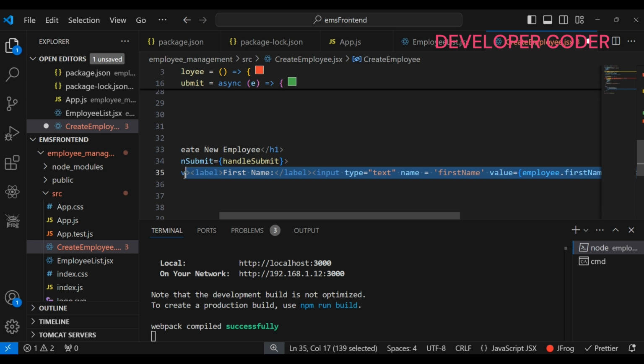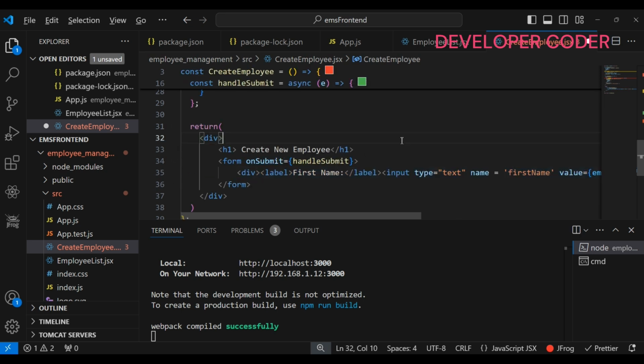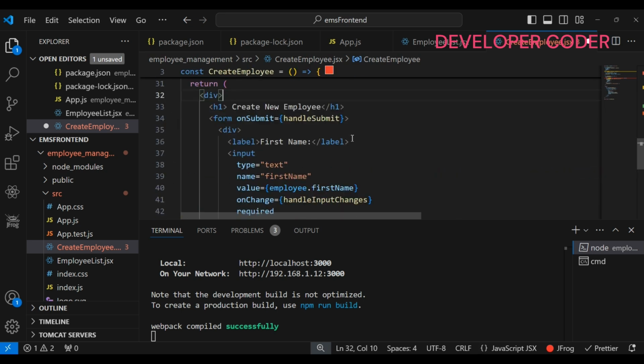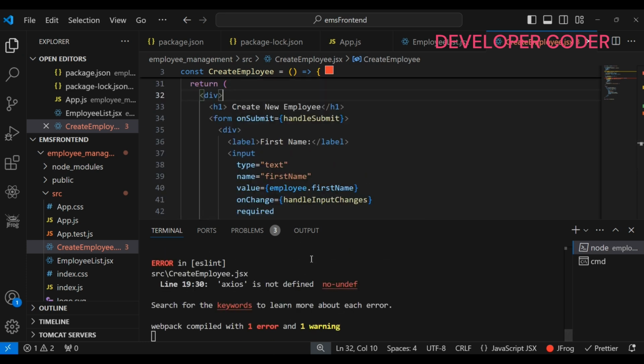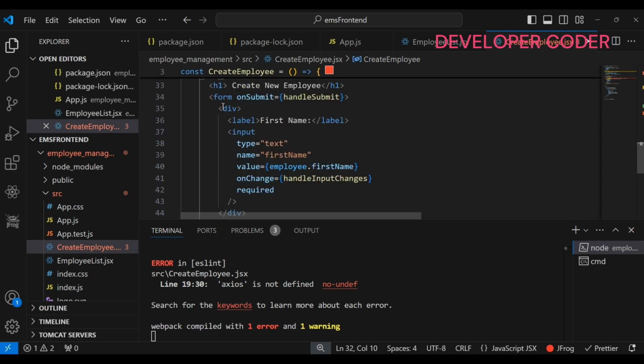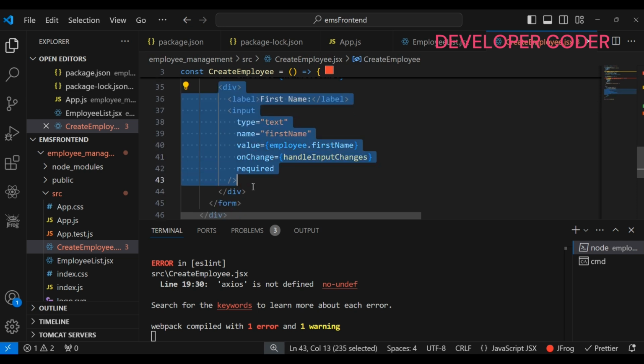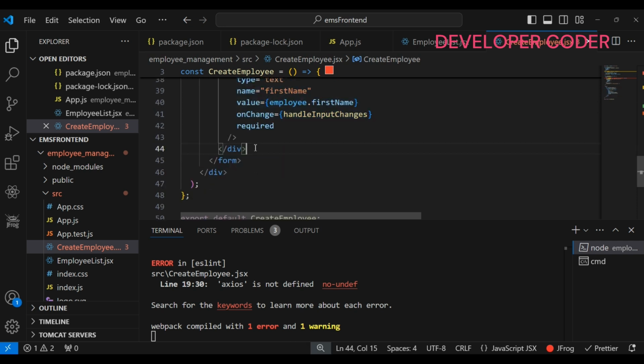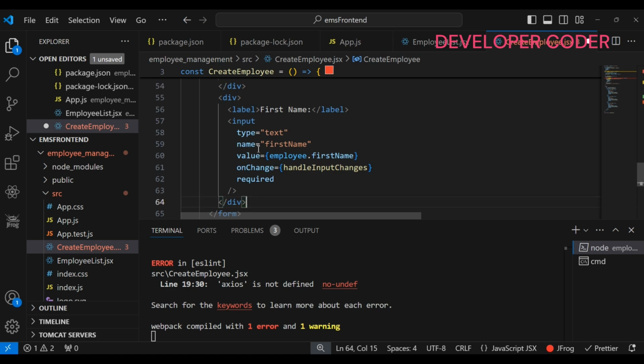Here you can just copy this, or just press alt shift F to format. Now this is how the field is going to look. So this is done. Now after that just copy this div tag, copy this, and paste it 1, 2 and 3.